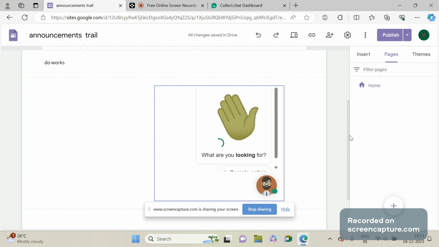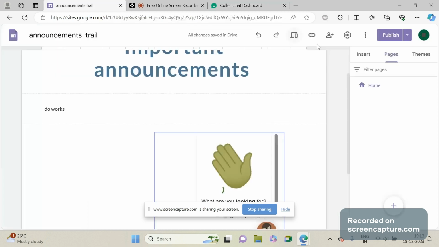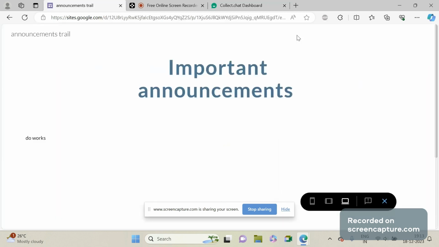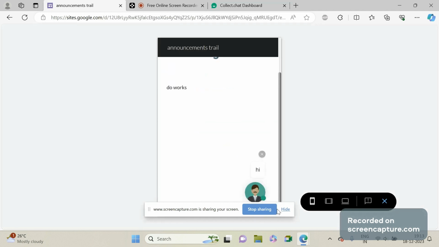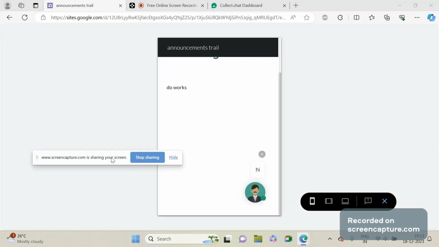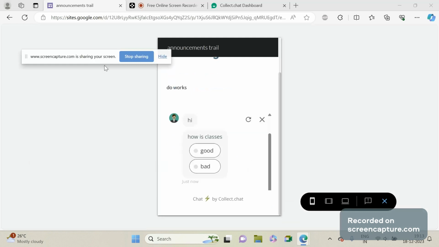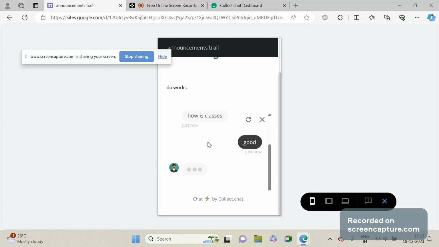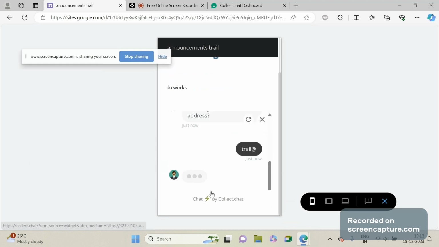And now the next thing, oh, we forgot to do one thing. After all this, just press on publish, then only the changes will be there. And now let's check the preview. When a user comes on a mobile, they can see a window like this: Hi. When they press on this, they will get a chatbot like this. See, good. So I'm giving good. Now the email address, I'm just giving trial at.